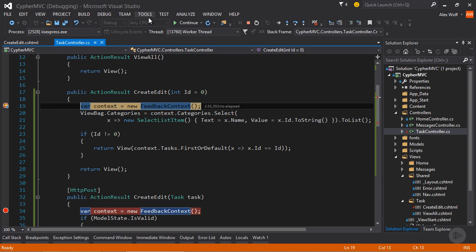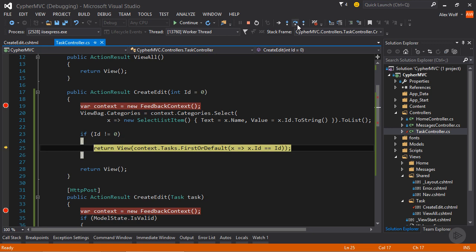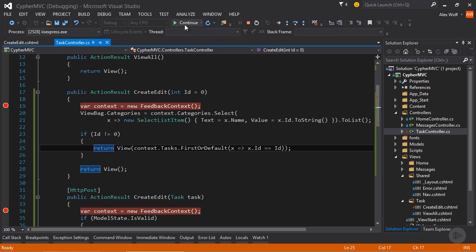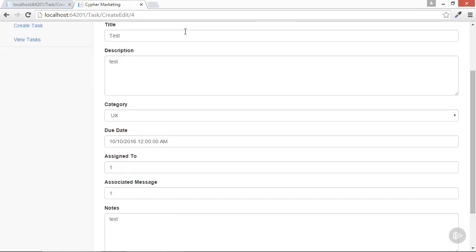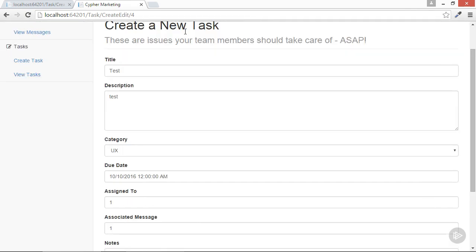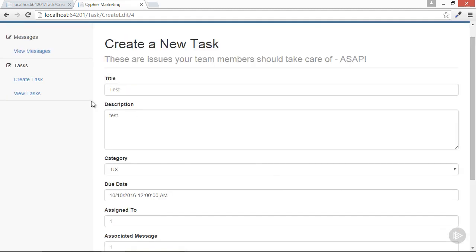You'll see that we hit the breakpoint in our create edit get method. More interestingly, if we mouse over this ID parameter, you'll see that it's set to 4. This means that if we step through the method, we should land inside of our else block, which will extract our task out of the database. If I hit continue again, we'll land back in our application and our form will be pre-populated with the item we just created. We could now resubmit this form to edit our existing task or click the link over to the left to create a brand new one again.